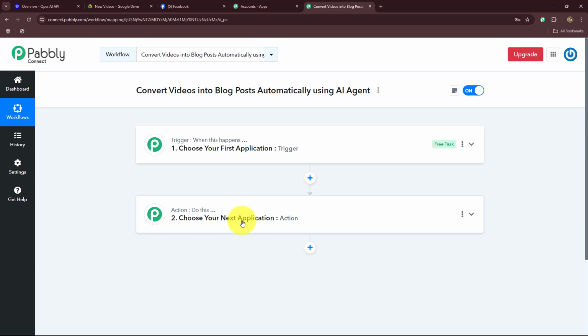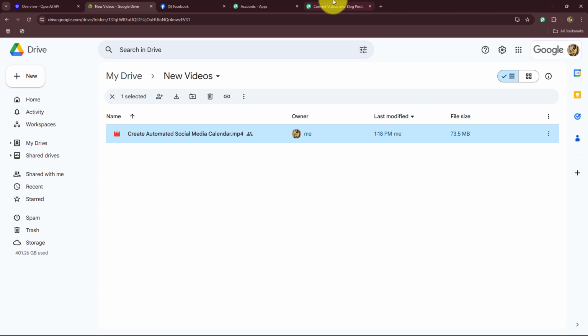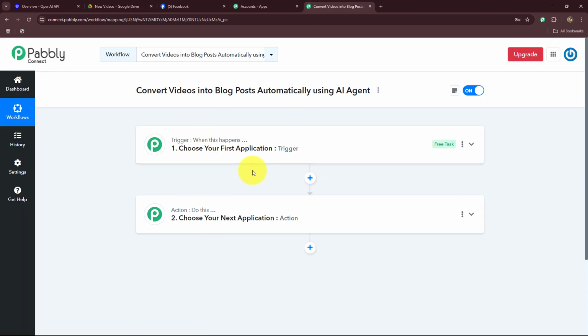Therefore, we can have only one trigger in any workflow, but we can add as many action steps as we want. Now let's suppose I want that every time a new video is uploaded in my Google Drive folder by my team members, automatically that video should be converted into a blog, and the blog should be posted automatically on my Facebook page.